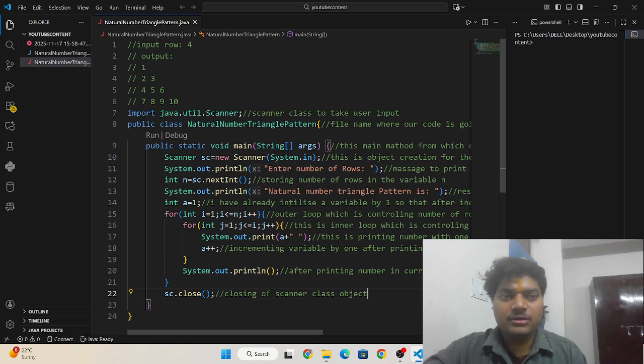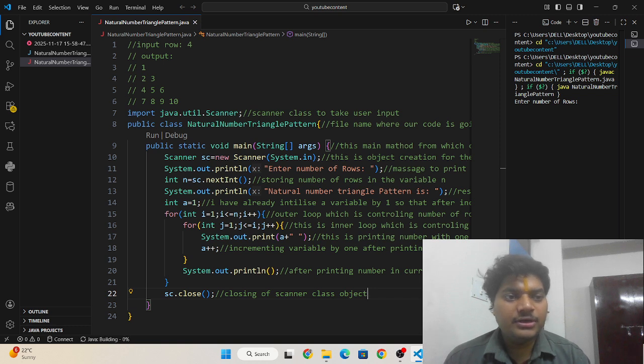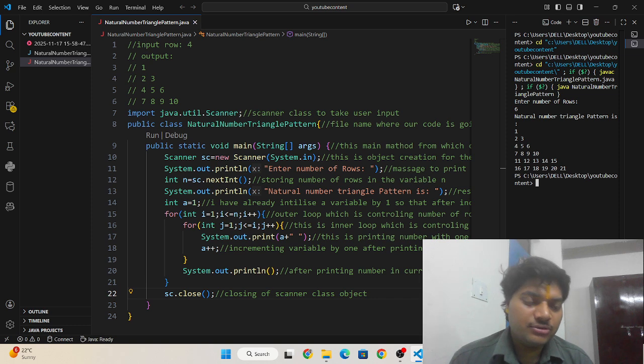And now I'm going to run it again, and then you will see "enter number of rows." Okay, I'm entering 6. You can see this is our result.